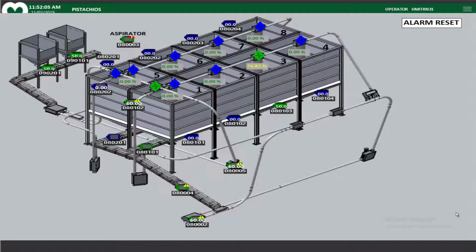In order for the system to run, the motors need to start in order. Motor 080002 will start before motor 080003, and motor 080003 needs to start before motor 080004. And in turn, motor 080004 needs to start before motors 080101 or 080201. Motor 080101 needs to turn on before any of the east hopper syntrons, or motor 080201 needs to turn on before any of the west hopper syntrons.